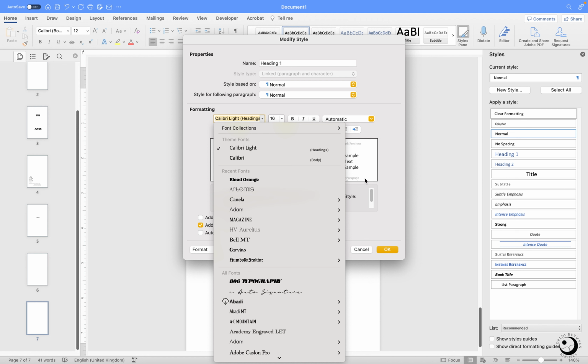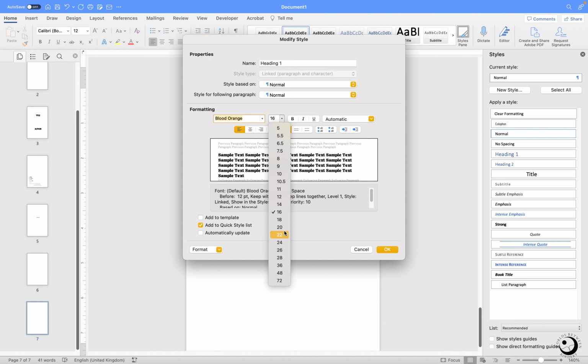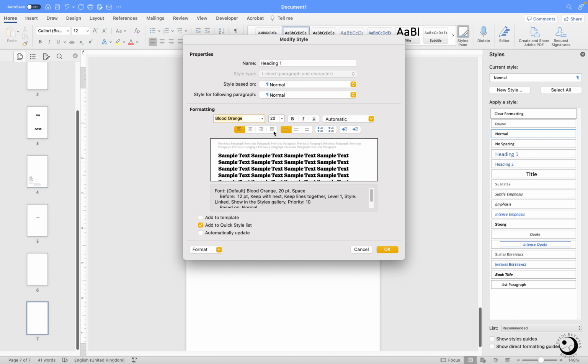But for the purposes of this template, we're gonna go with a little styling. I'm gonna pick this one because it's right at the very top. I'm gonna go with blood orange, and make it just a little bit bigger. Again, you can change the font and the font size depending on whatever you're doing. So we're gonna go with blood orange 20, and style based on no style. Style for following paragraph. That's when you're typing your chapter 1, right? And then you hit enter.